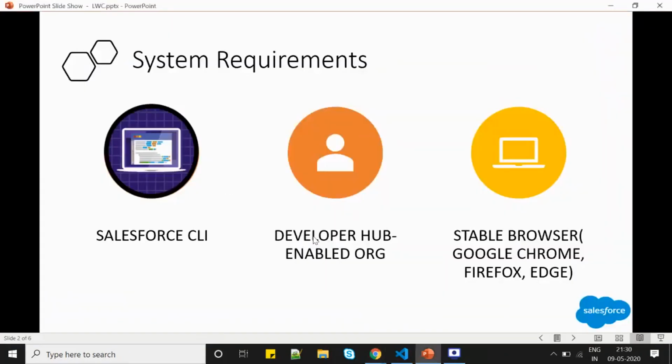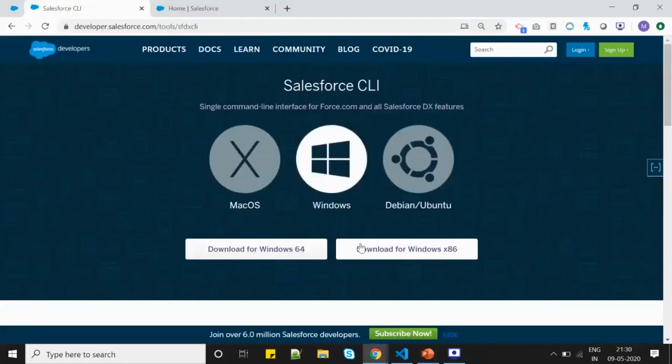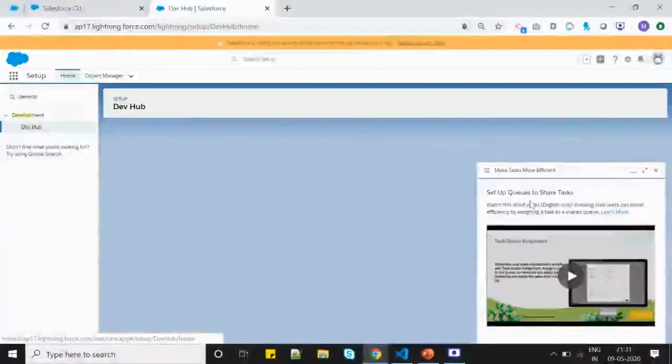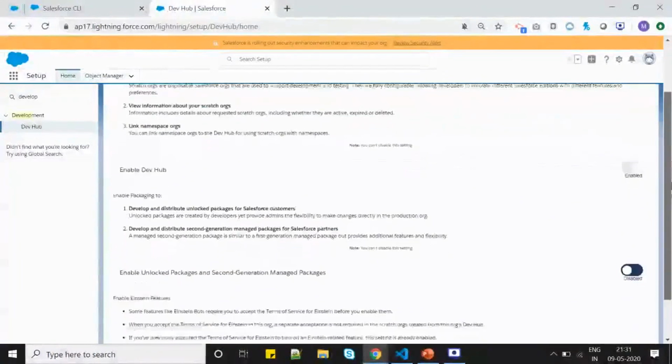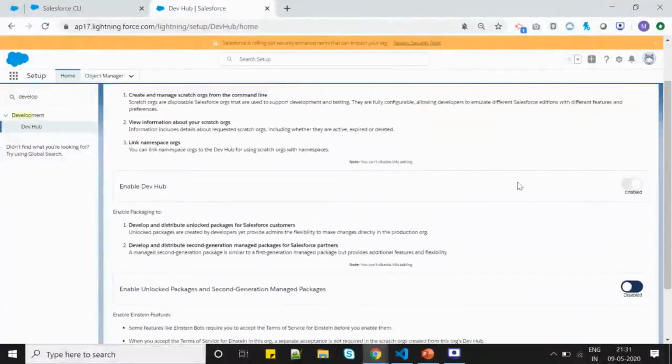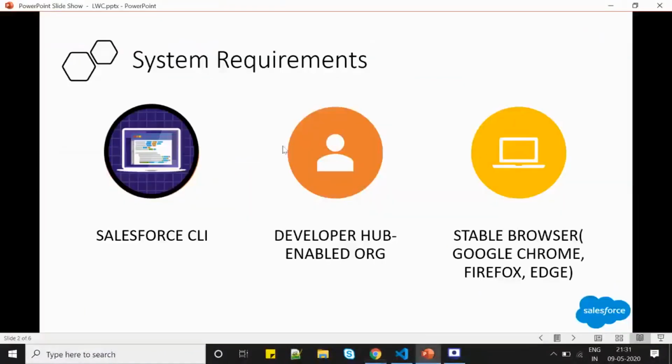After that, we need another thing, which is a Developer Hub org. For that, just go to your production org or maybe a developer edition org, search for Dev Hub, click on it and enable Dev Hub. It is enabled for me, and if it is not enabled for you, just enable it. With this, we also have the second prerequisite.